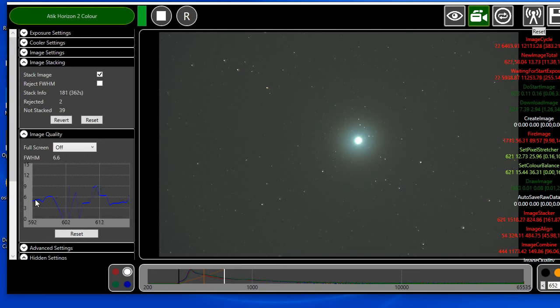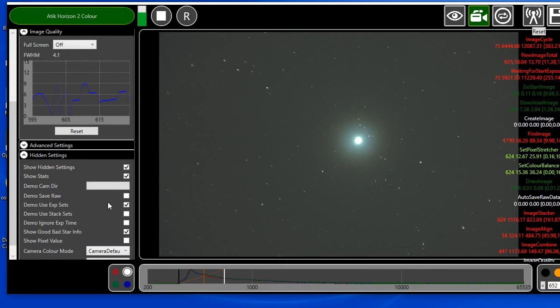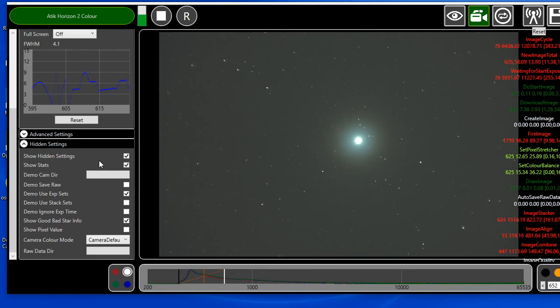And we can see this full width half max is bouncing around all over the place with the incoming images. So the sky has turned against us on that one. So we just continue on with the hidden settings.